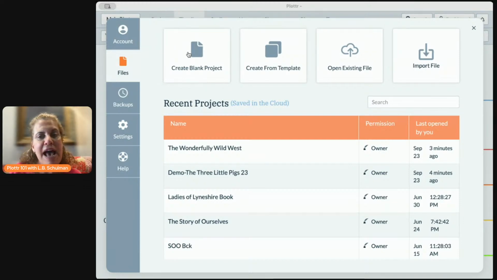Open existing file and import file. Those are for things like if you are working with another friend and that friend already has a project and you want to put it on your plotter, you might upload it from your computer. Or maybe you worked on it years ago with Plotter, stopped writing because you were depressed about writing. I don't know what happens, right? And then you're coming back. Now you're inspired again and you want to put it back on your plotter. That's how you do that.